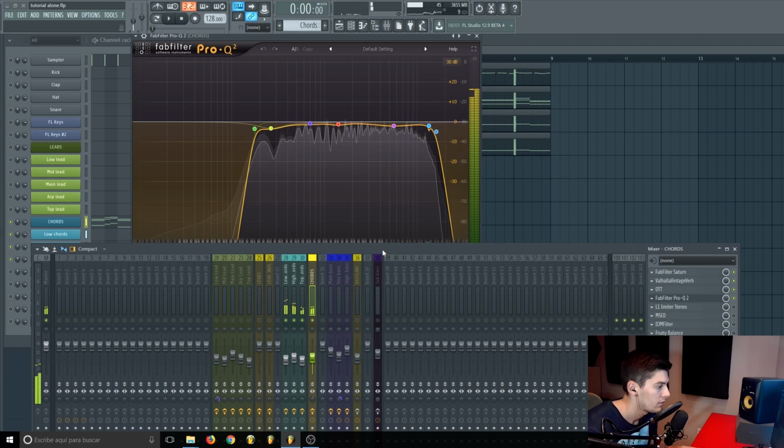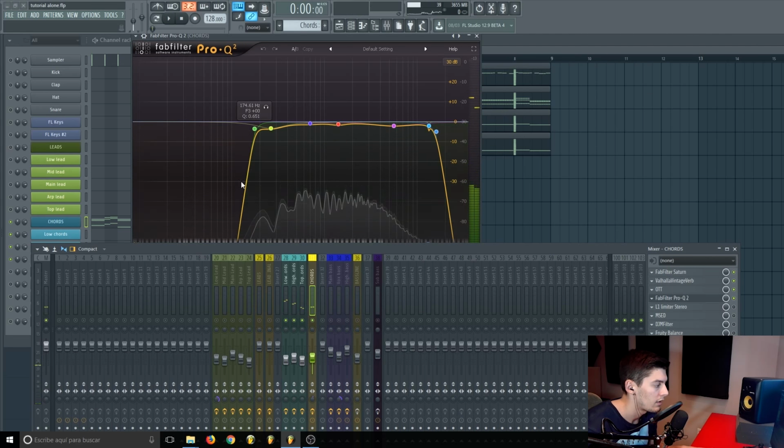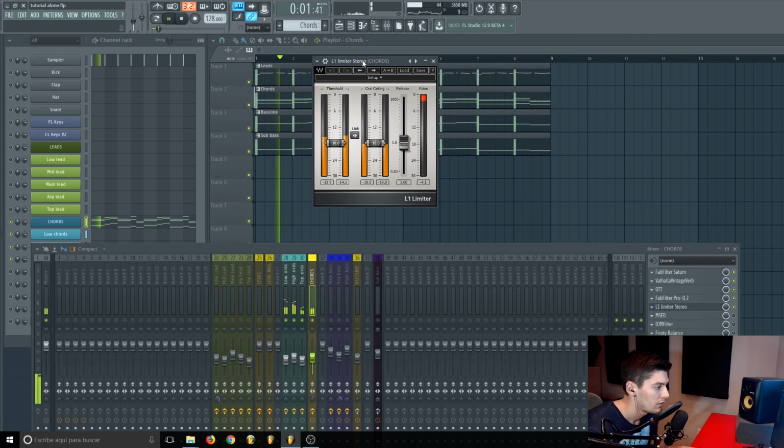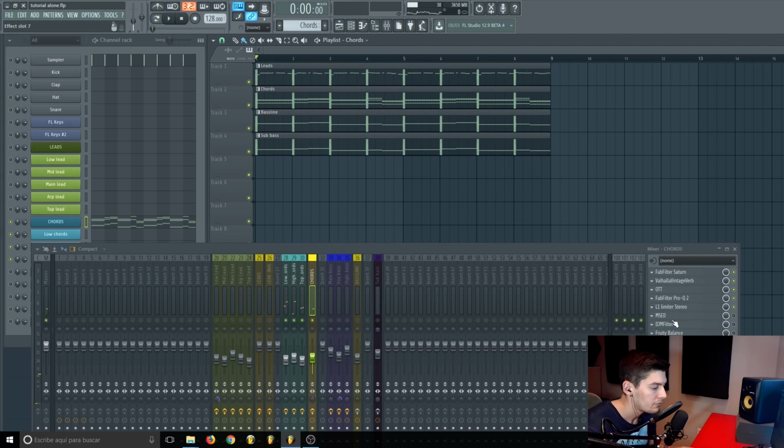EQ. With this EQ, what I did is cut all the sub, so I leave a space for the sub and the bassline. I cut here and here a bit, because this way I leave a space for the leads, and I cut the very high end. The limiter to make it stable.